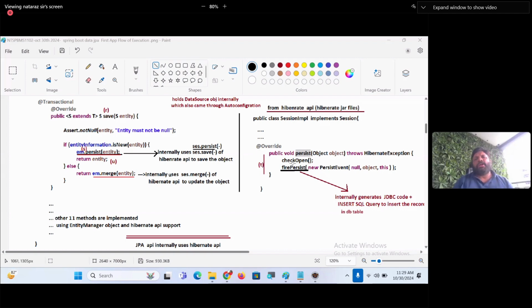Everyone understanding? Can you tell me the levels one more time? Service class calls the repo.save method. That internally calls the em.persist method. That internally calls the session.persist method. The session.persist method internally calls the fire persist method. That fire persist method internally generates what? JDBC code plus insert SQL query, right, guys? These many levels are there.